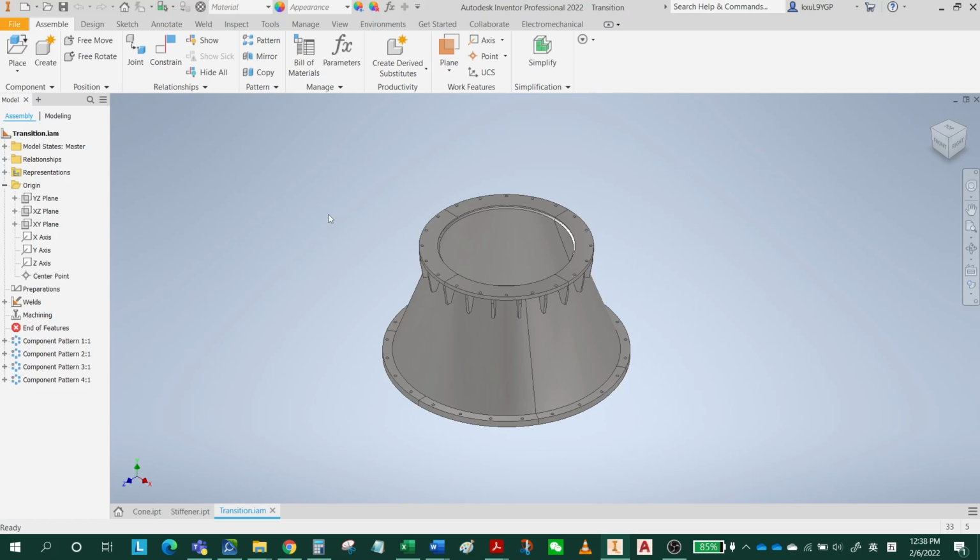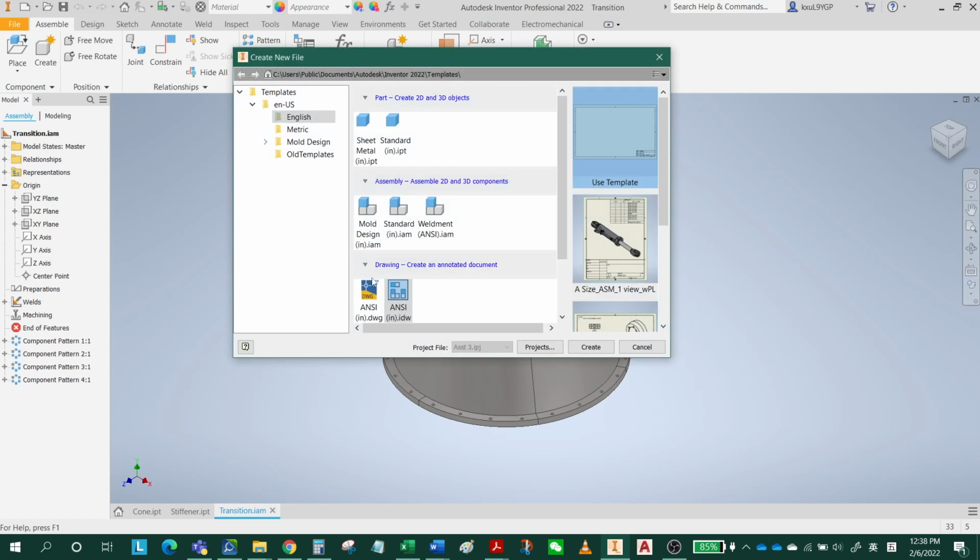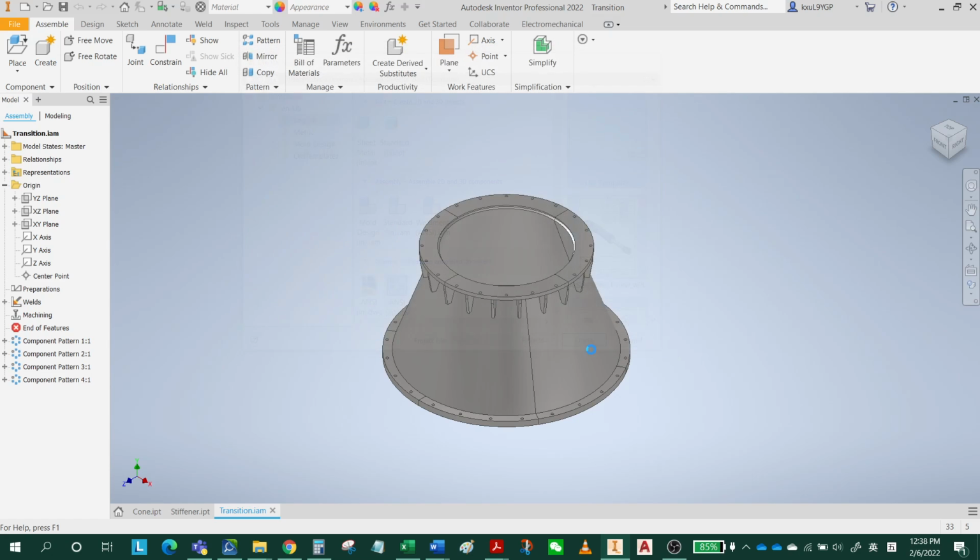Hello. In this session, I'm going to show you how to create 2D drawings of this assembly, this transition. So first, let's create an IDW file. From the English template, ansi-int.idw, click Create.